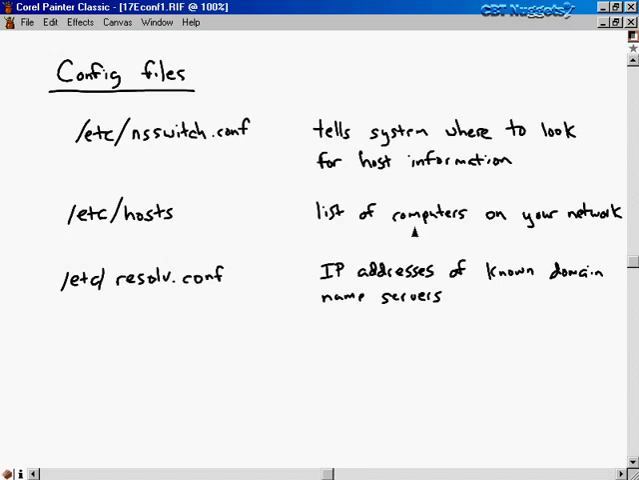/etc/hosts lists computers on your network. So this is a good way to resolve IP addresses and names for local stuff. It's never going to leave your local network to resolve IP addresses and names for local stuff, because it's going to look in /etc/hosts first.